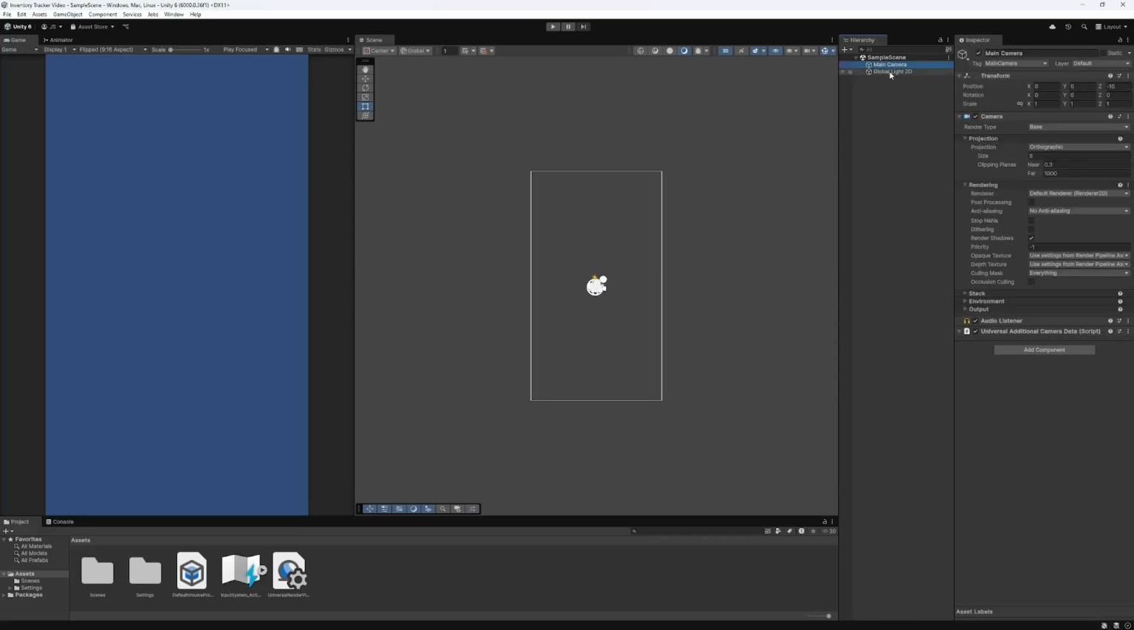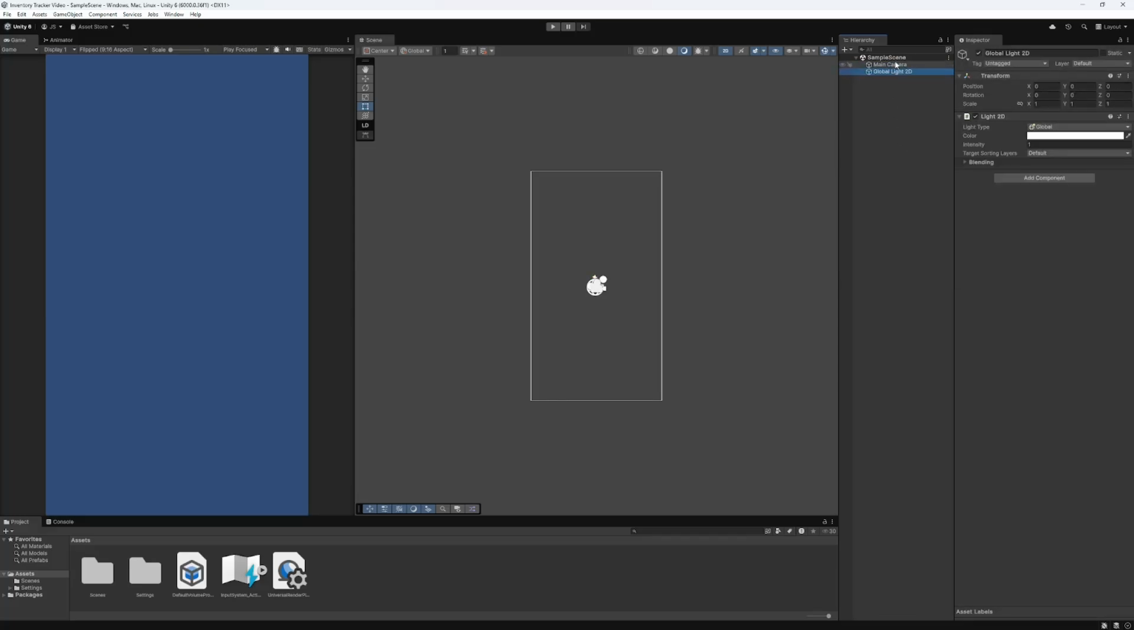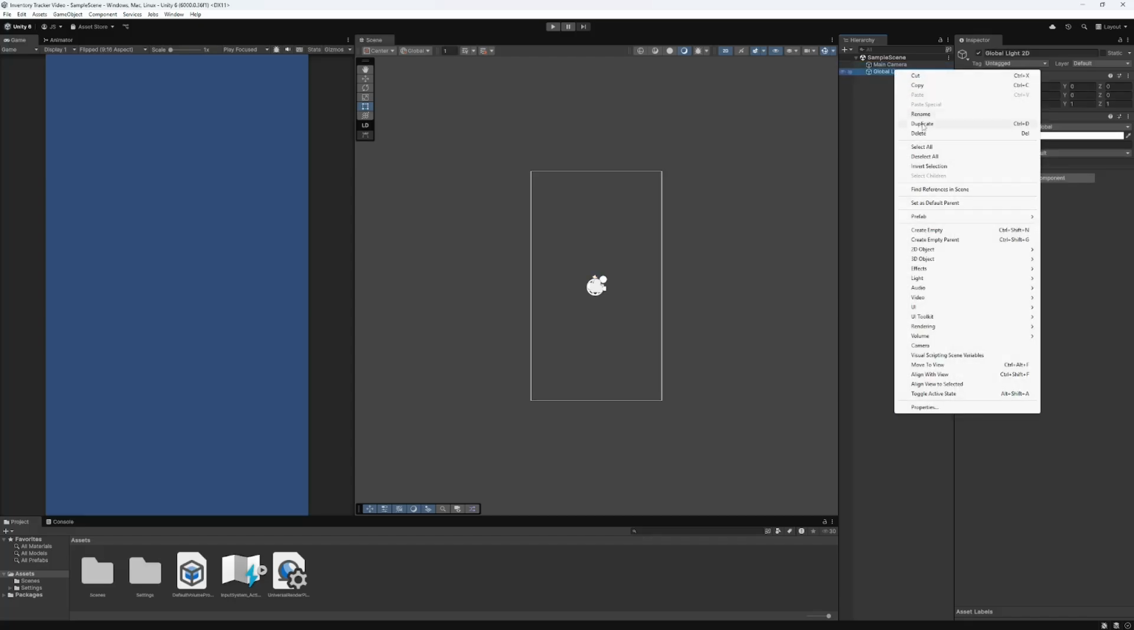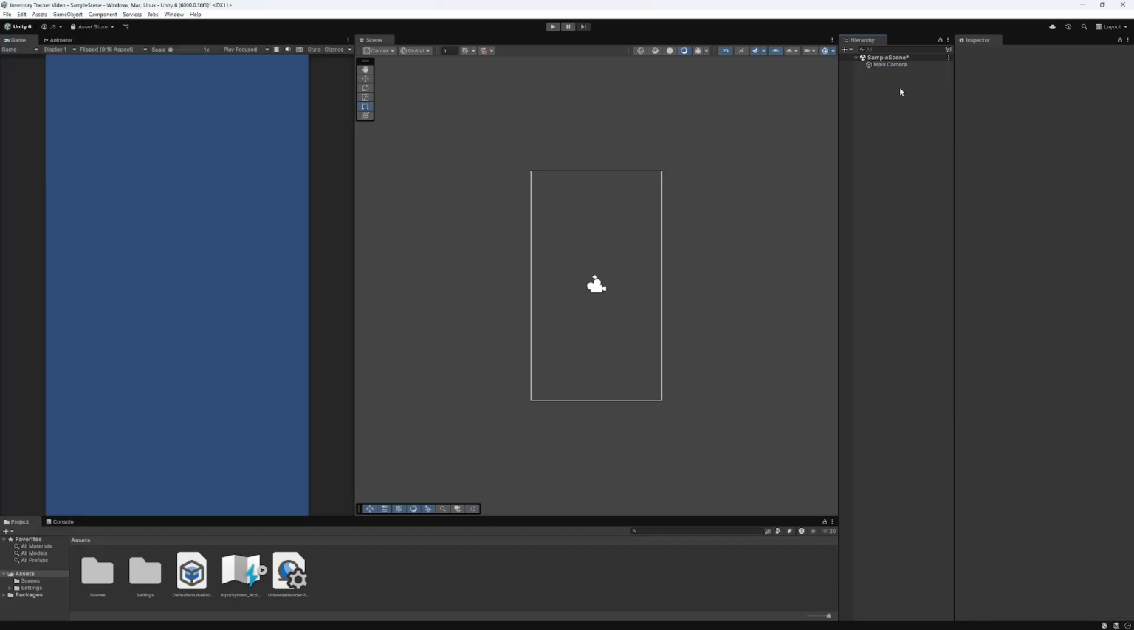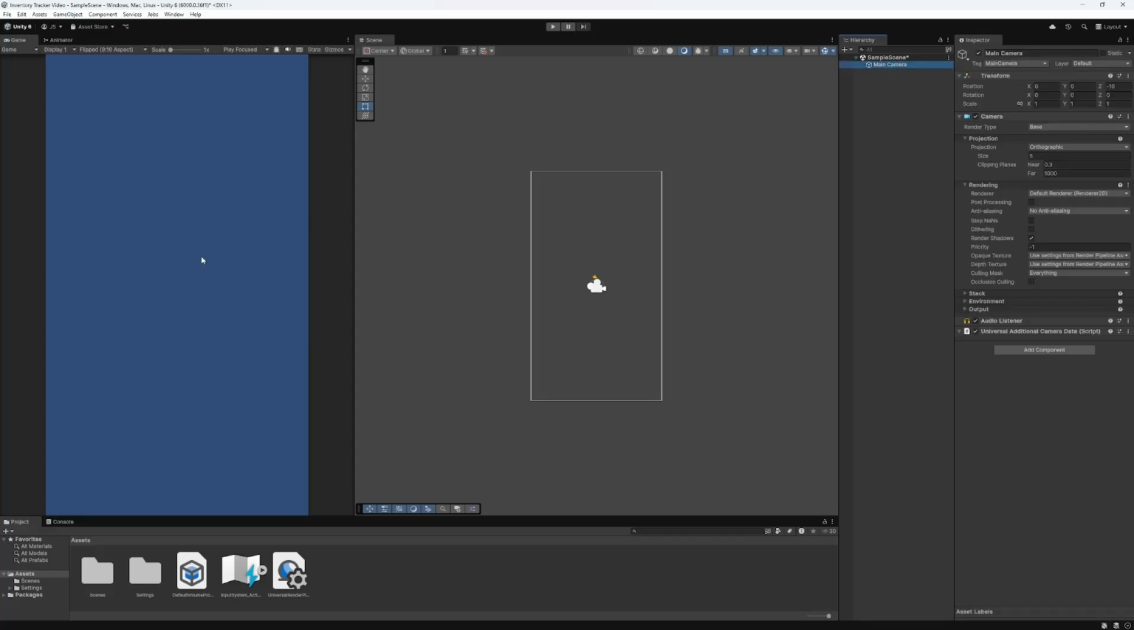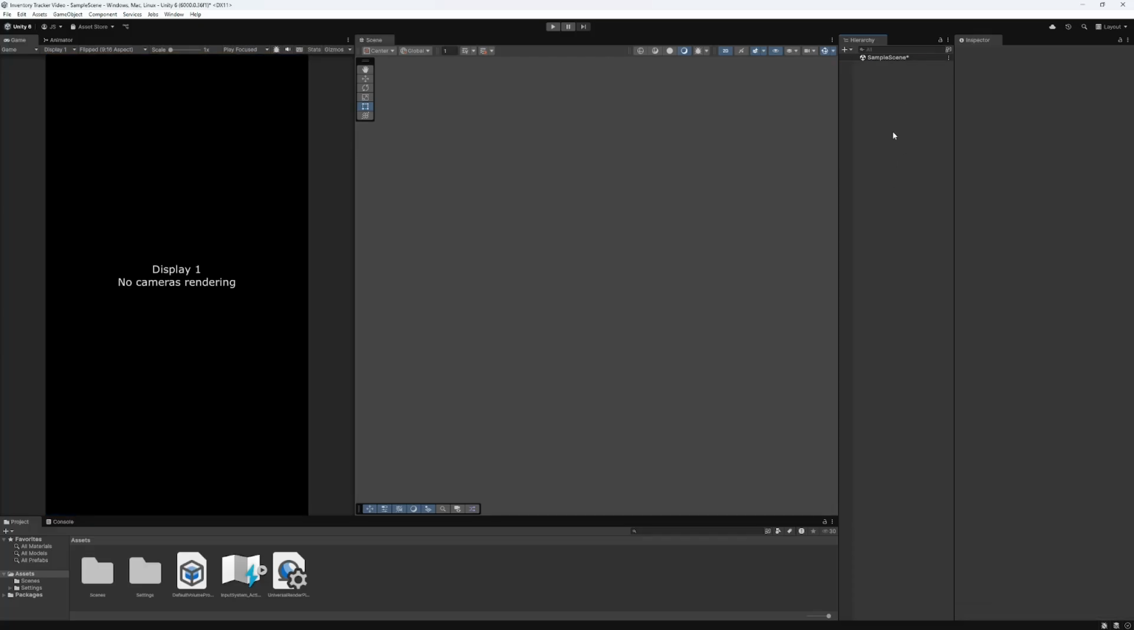And then the only other thing we need to change before we start making the UI is we actually don't need a main camera or a global light 2D. So I can just get rid of both of these. The only thing you need to be aware of when getting rid of the main camera is it will make a little warning message pop up over here saying that there's no camera in the scene. This isn't really a problem. Whenever we add a canvas in, we'll set the canvas to display to the screen itself, so we won't need a camera.